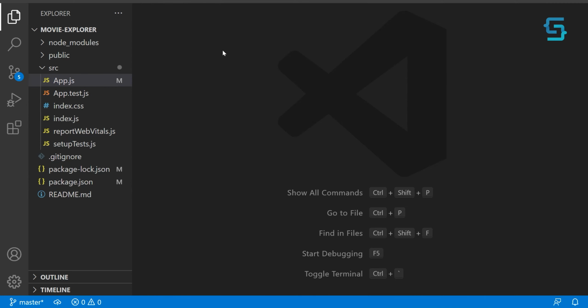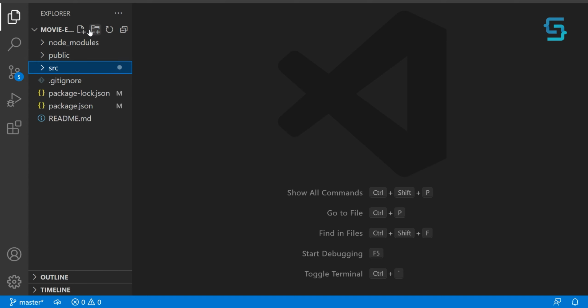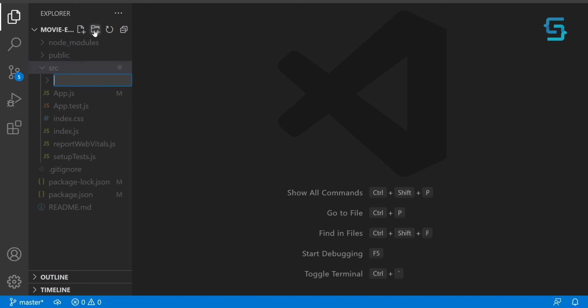And I want to create a new folder inside of the source folder. So here in the source folder, just open up new folder and name this folder containers. This folder is going to contain two components. Obviously, they're going to be container components. We're going to have popular movies and movie details.